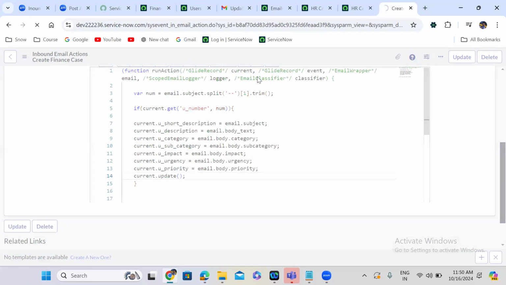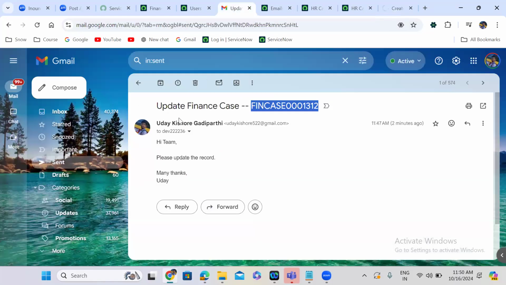So if you send an email, something like update finance case and the finance case number, it will read the email. It will read the number from the subject. With that number, it checks if there is already a record, and if there is a record, it will update that record. Got it, right? Okay, madam.